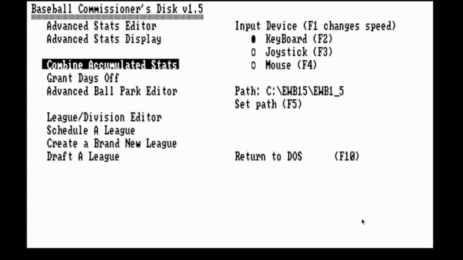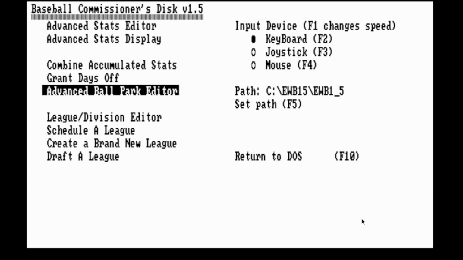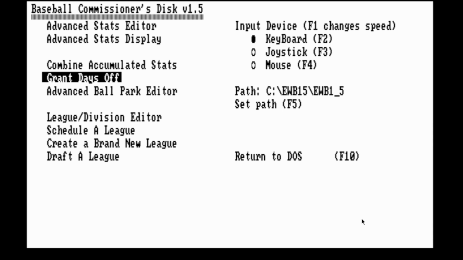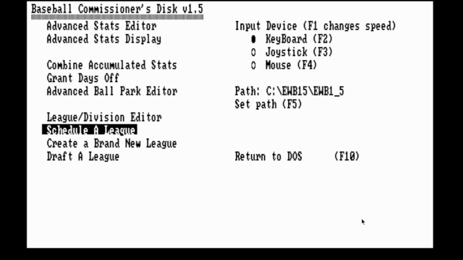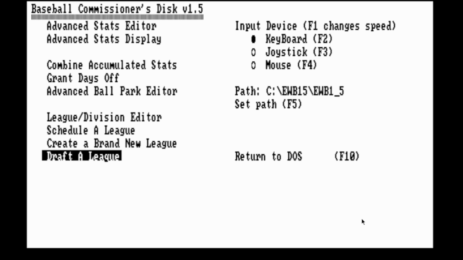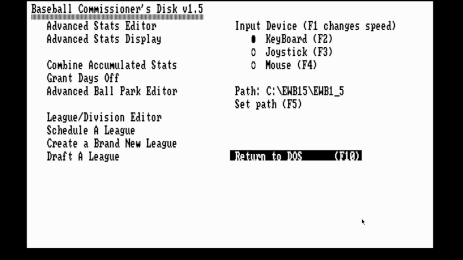Not going to go into some of the other features here, but ballpark editor, grant days off, that's a cool feature. Schedule a league, draft a league, so a lot of functionality here with the commissioner's disc. Highly recommended.